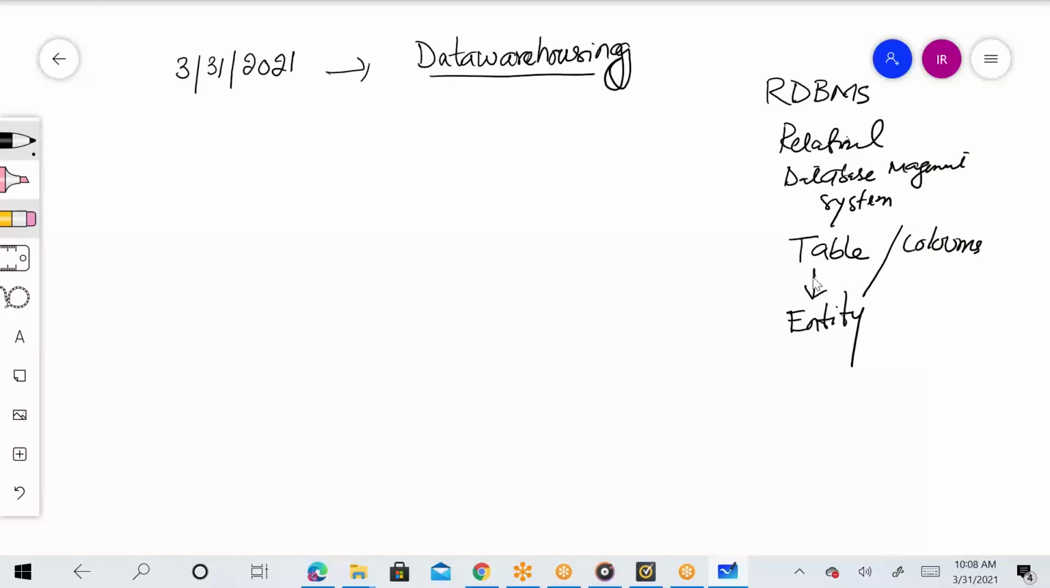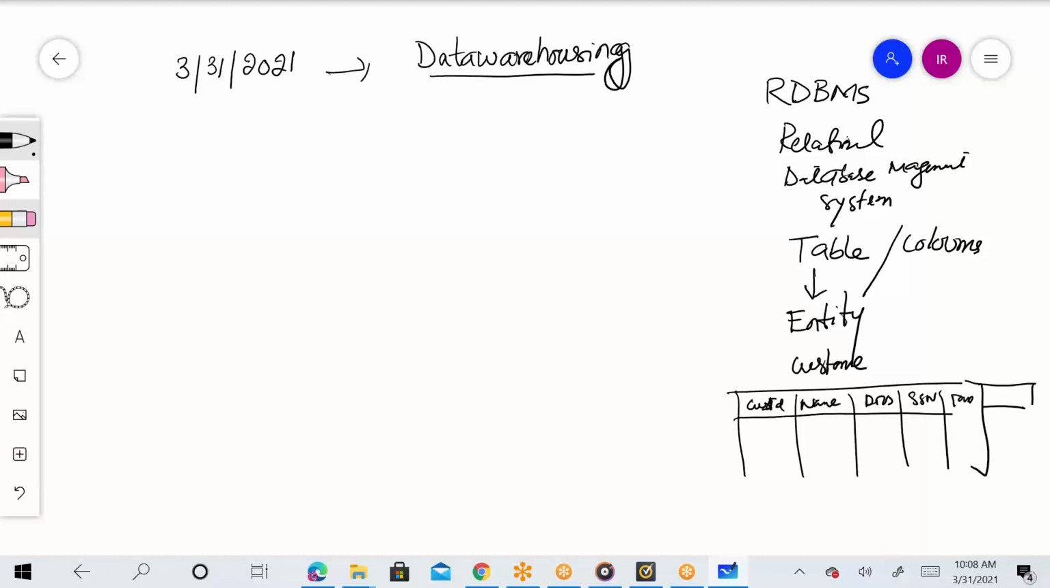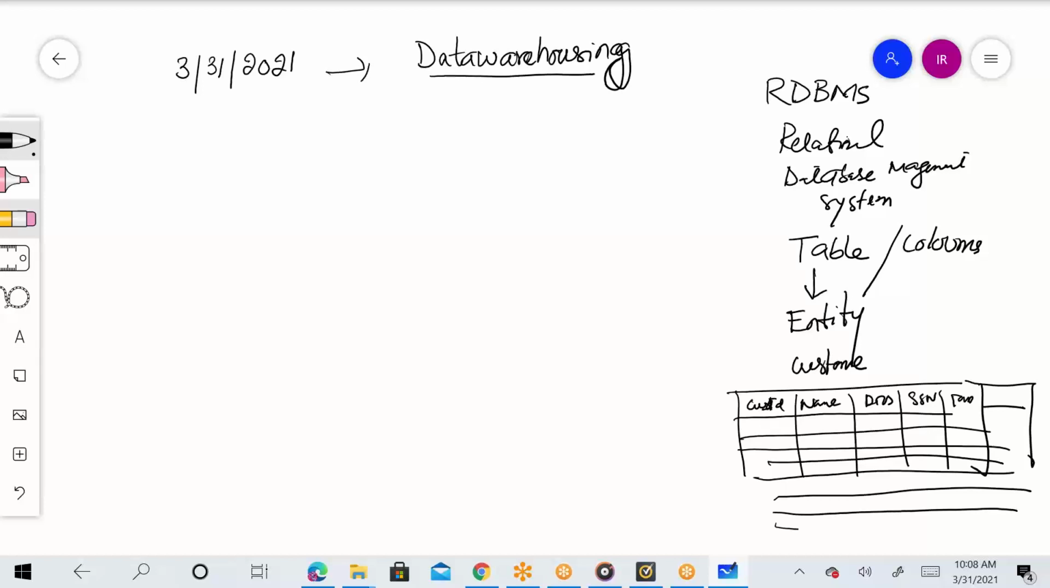A customer is an entity. An account is an entity. For example, the table is customer, and under customer there are going to be columns where you can capture customer ID, customer name, date of birth, social security number, tax ID number, place of birth, country, all that information. And then rows are going to have all the records, because there are going to be multiple customers and every customer is going to have its own dedicated row. So this is how your databases are going to look.